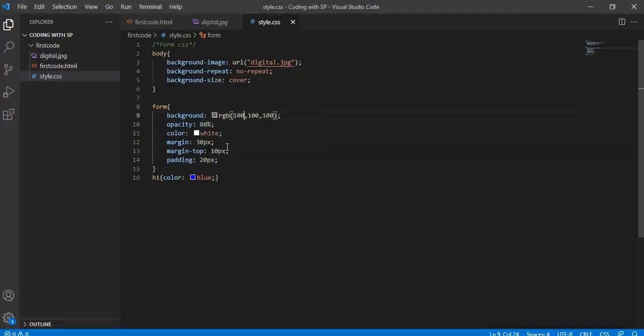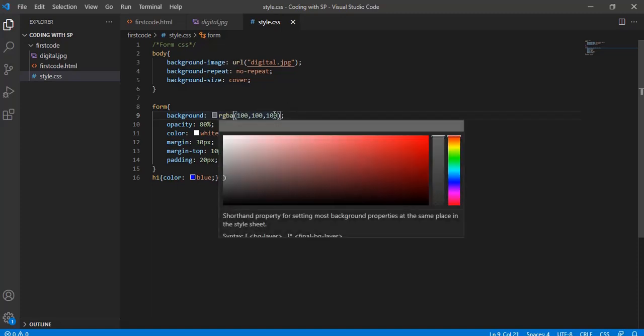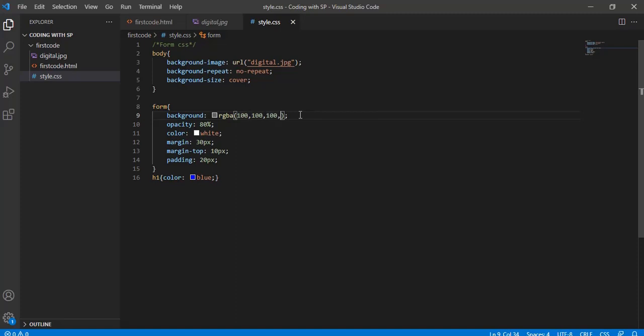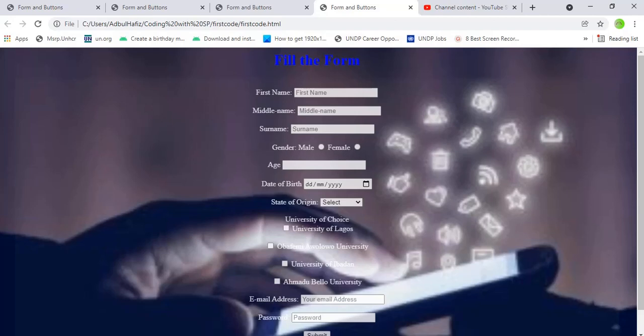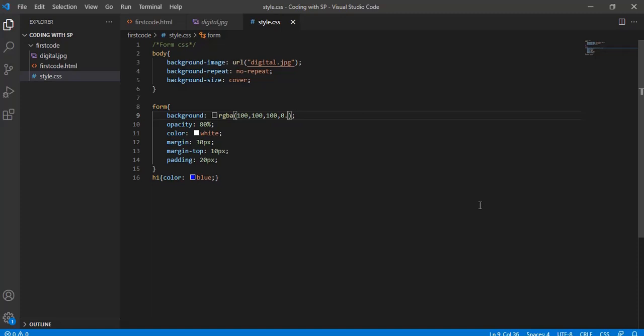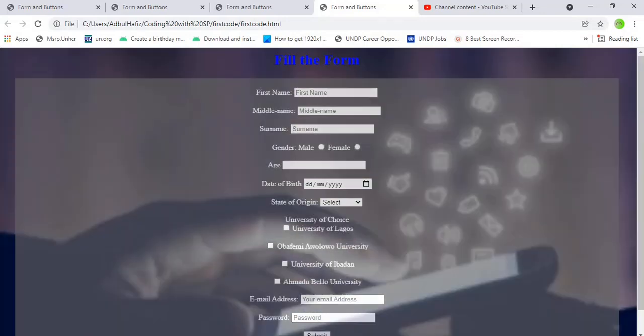Then we can now add A. A is meant for alpha. When you add A, you need to add its value, which ranges from 0 to 1. Anywhere you like. Let's add 0.1. Let us check the effect. Can we see now? The opacity is totally removed. So let's use 0.8. Saved. Can you see? It has come back. That is the work of alpha.